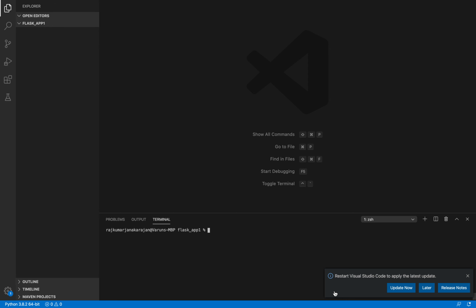Everybody, and today I'm going to be showing you how to get started with Flask. So Flask is a way to serve your web apps or web applications onto the internet.